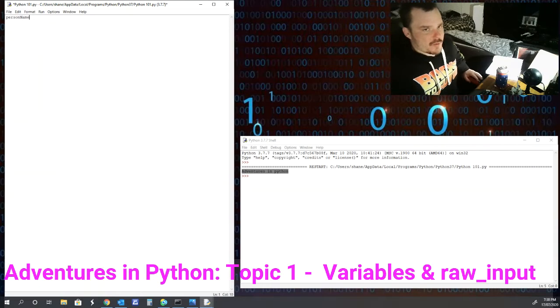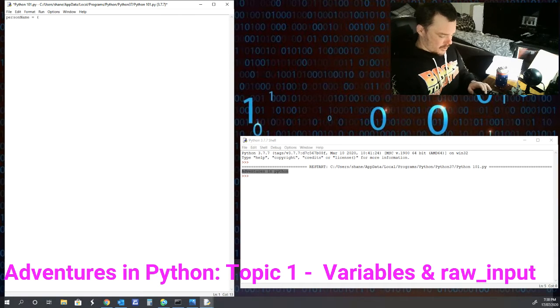So the variable is going to be called person's name, and this variable is going to be equal to a raw input function. So I'm just going to put in a little function here, raw input.